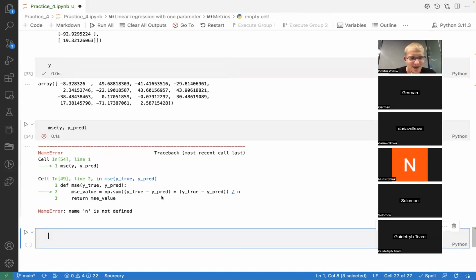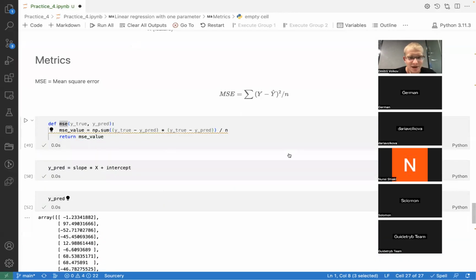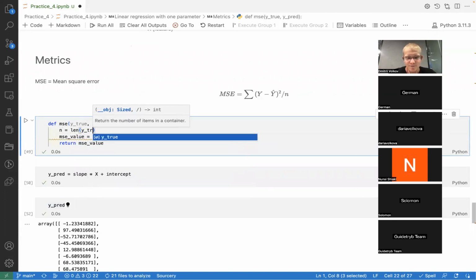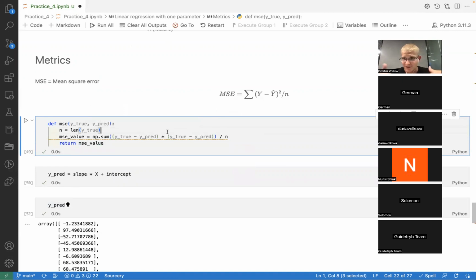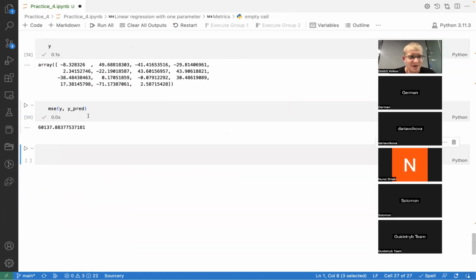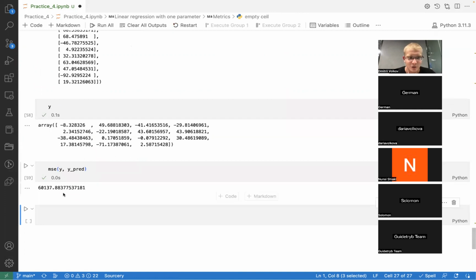Yeah, name n is not defined. We forgot to implement n. N in this formula is the number of observations. So you can do it like this, length of y true. And for our particular case, it will return 15 because we have just 15 points in our data. Let's see if I fixed this MSE. Yeah, right now I fixed the solution.